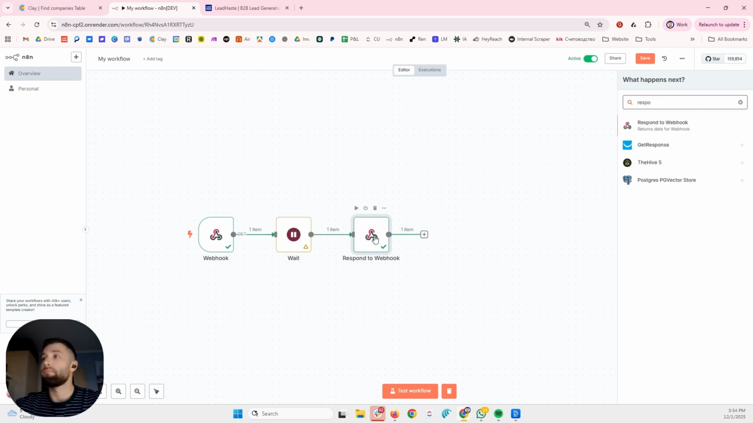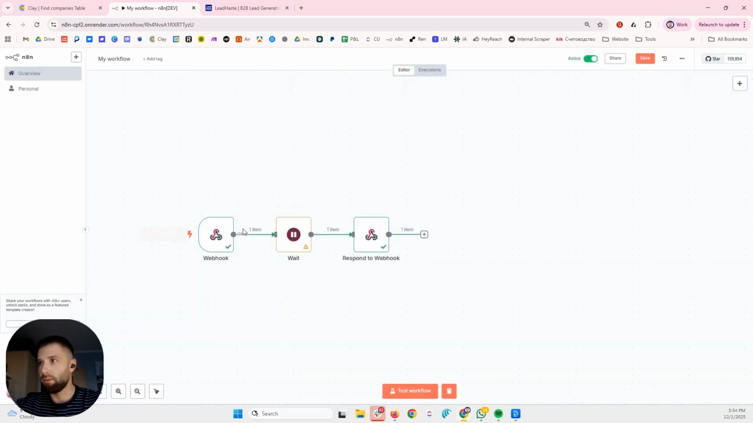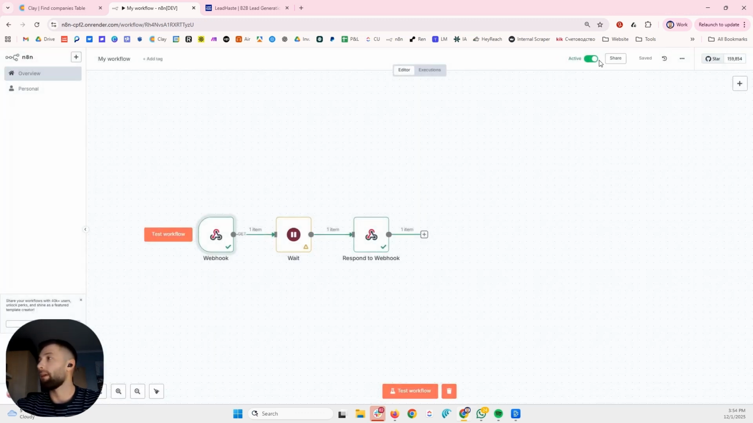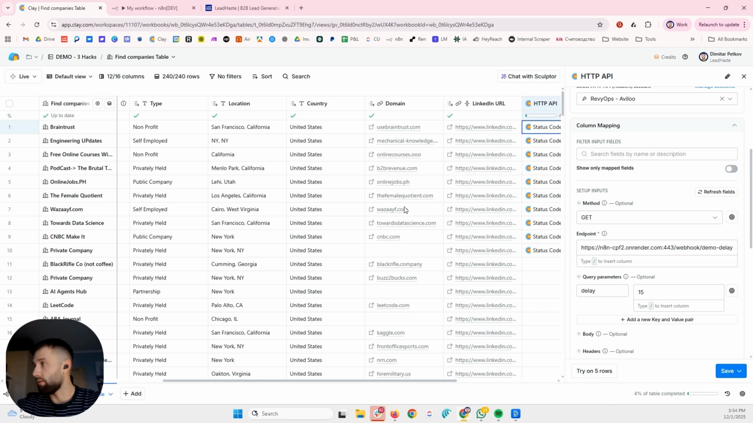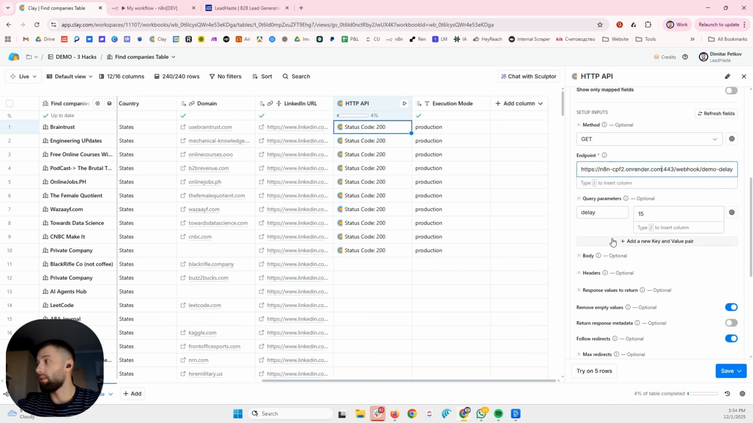And we select all incoming items. If in the beginning you did not see this as an option, when you add the last node, you should be able to see it. But that's basically all we need to do. Click save, put this live. And then when you paste your endpoints, make sure that you're using the GET method, enter your delay. In this case, it's 15 and seconds. That's what we've set into our N8N workflow.